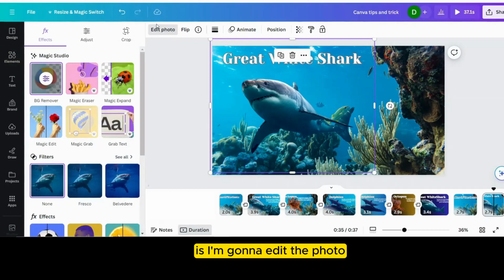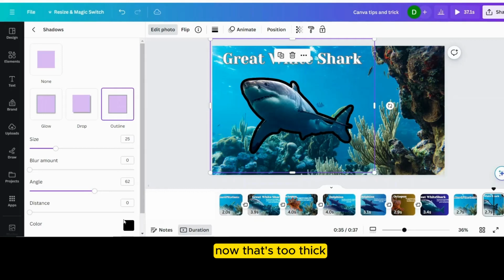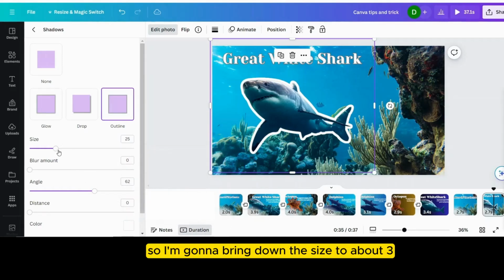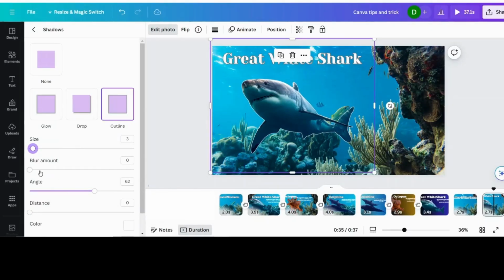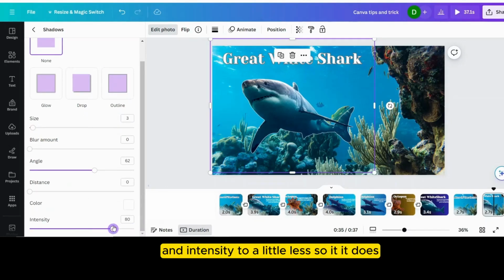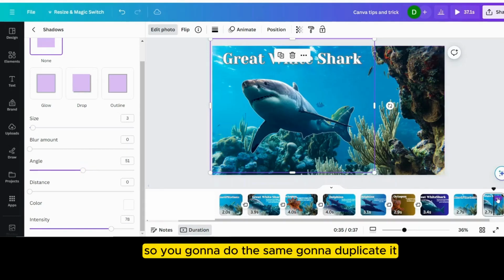And to make it stand out a bit more, what I'm going to do is edit the photo, but this time I'm going to go down to shadows and do an outline. Now that's too thick, and plus I want to change it to white. So I'm going to bring down the size to about 3. Blur amount, I'll leave it there. And intensity to a little less. So it does stand out a bit. So you're going to do the same. Going to duplicate it.